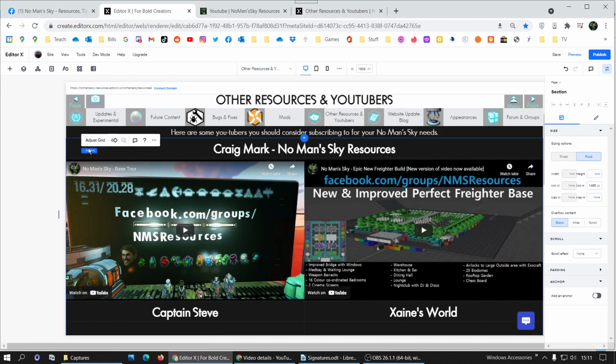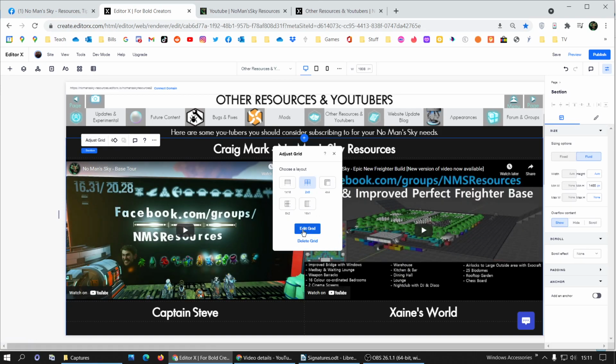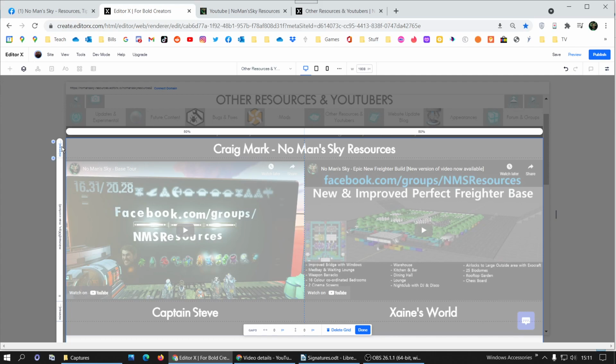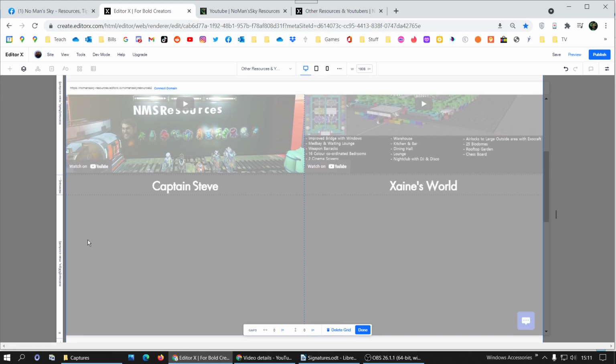So adjust grid. It's weird because I swear I autoed. I did auto. I haven't autoed these yet though, which I should. That might be a part of the problem, I'm not sure. We'll find out in a second.